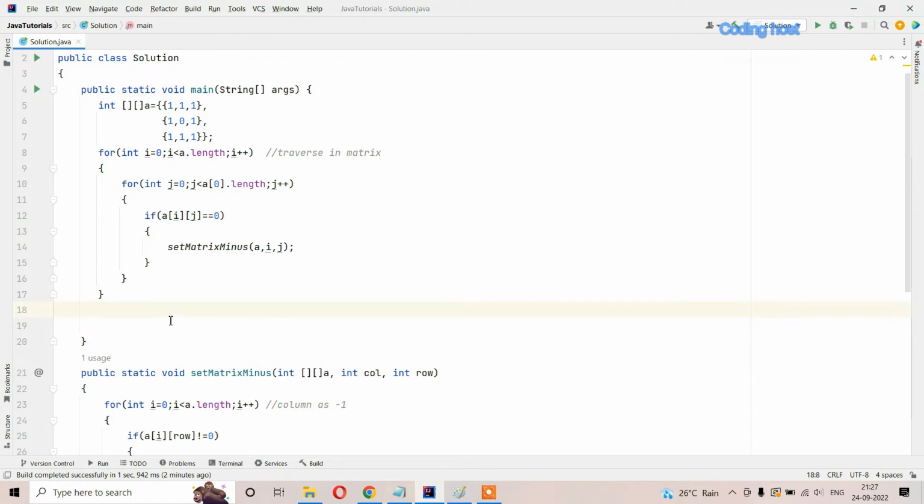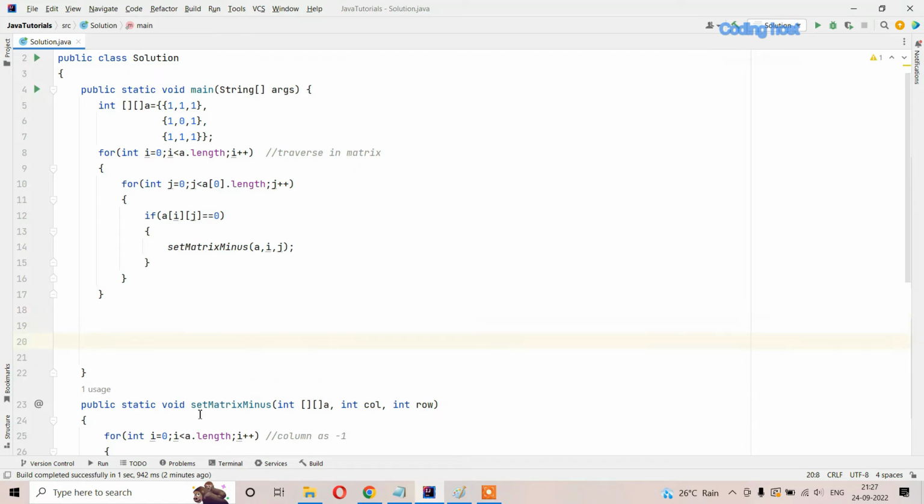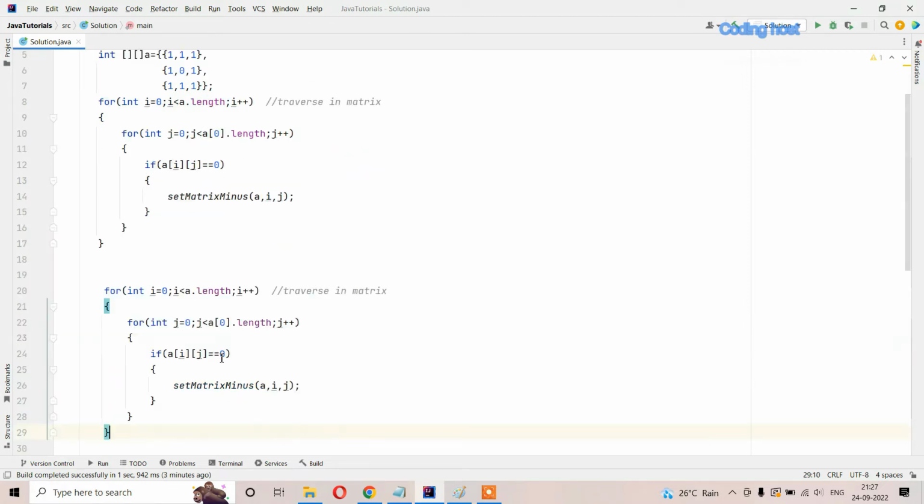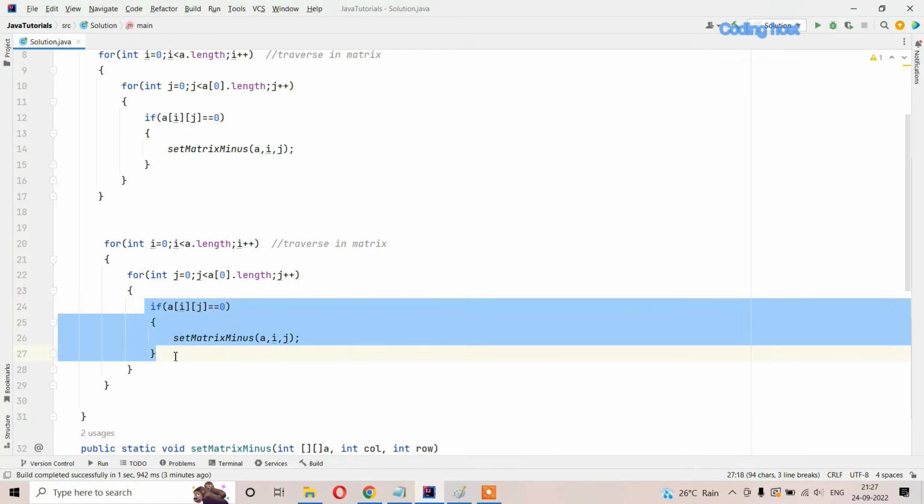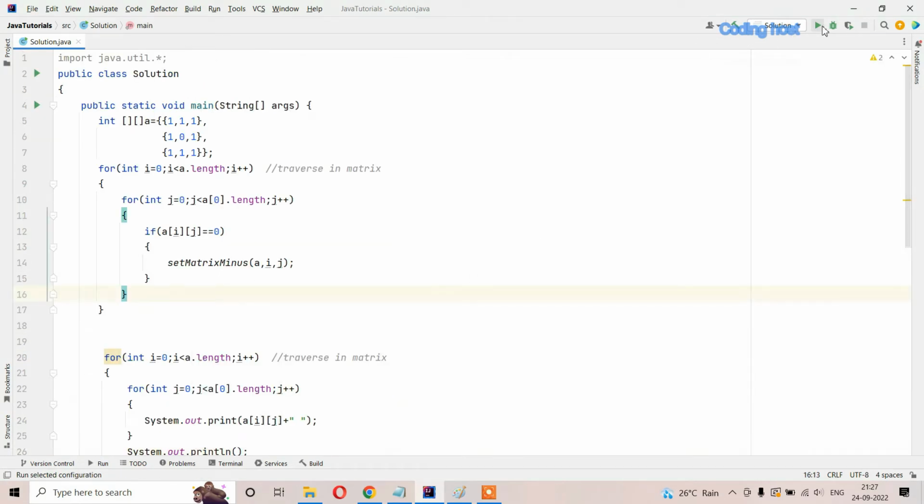But before that we will see if this method is working fine or not, if it is making row and column as -1 or not. So I will print the elements of our array, and now let's run this program.